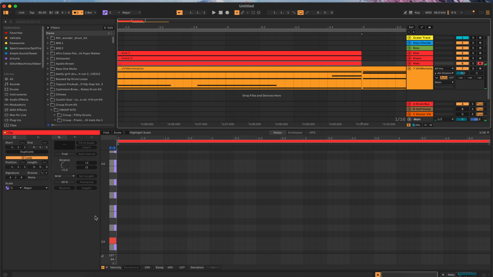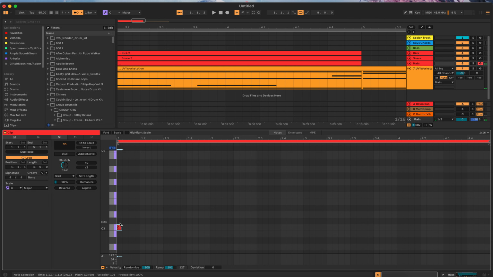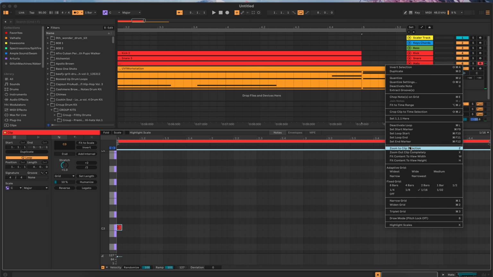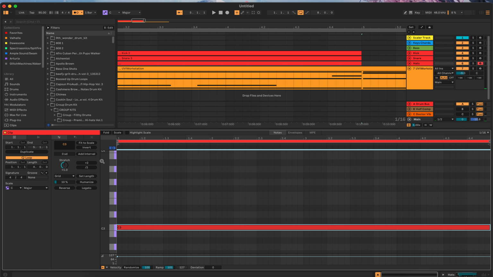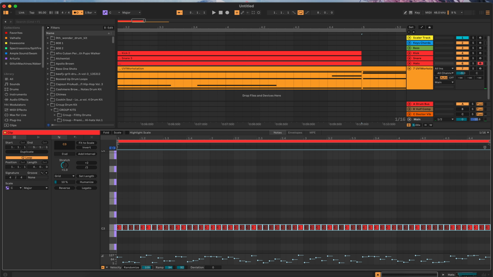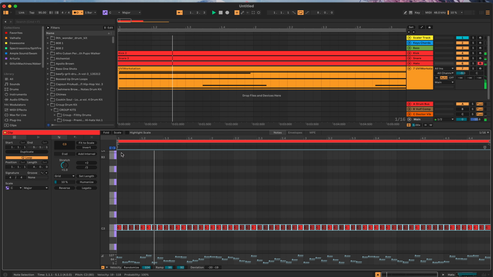Create a MIDI. Boom. Fit to range. And then what I'm going to do is set to 16ths. I am going to go Command E and split it. Adjust the randomization of it. Adjust the velocity. Humanize it.